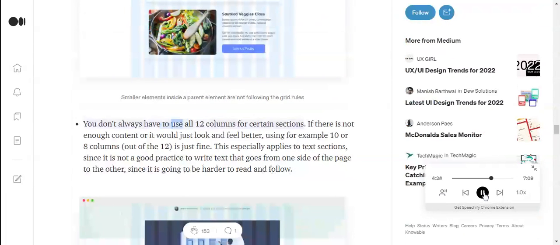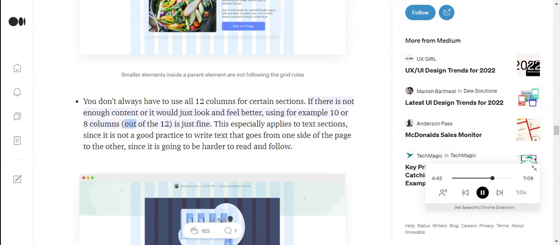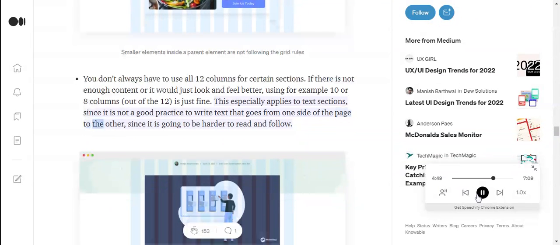You don't always have to use all 12 columns for certain sections. If there is not enough content or it would just look and feel better, using for example 10 or 8 columns, out of the 12, is just fine. This especially applies to text sections, since it is not a good practice to write text that goes from one side of the page to the other, since it is going to be harder to read and follow.